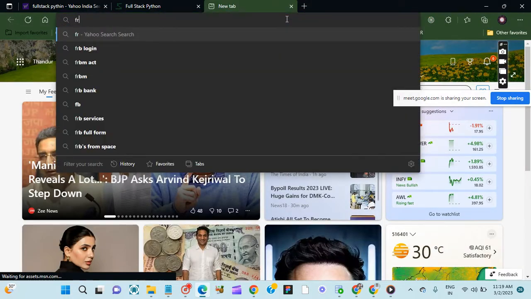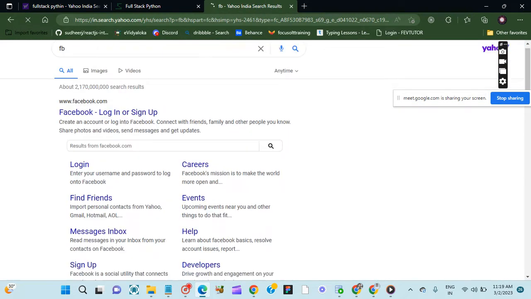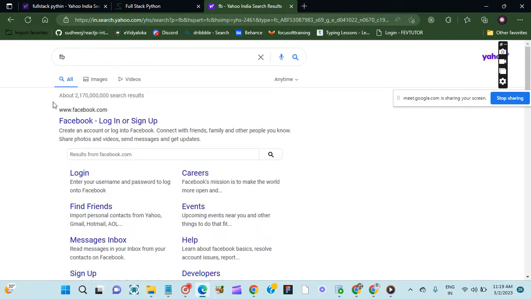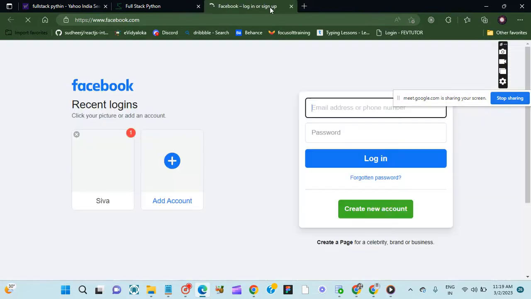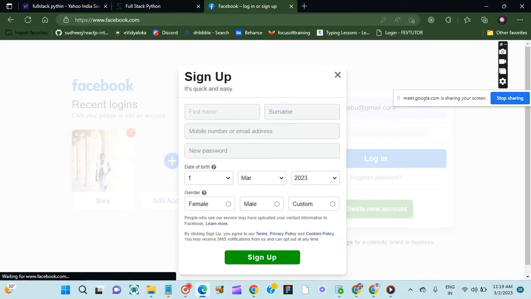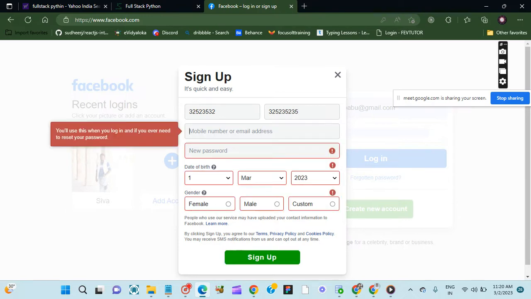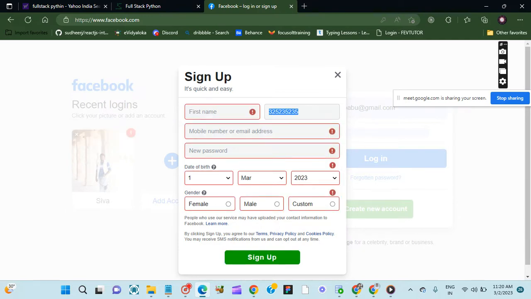Go to FB, take the FB register page, sign up page. We have to create one account. Before that, we have to enter the first name and surname. These are characters. It will take only the characters, without the numbers, so it won't take the numbers. After sign up, it will show some error, but it is not correct.